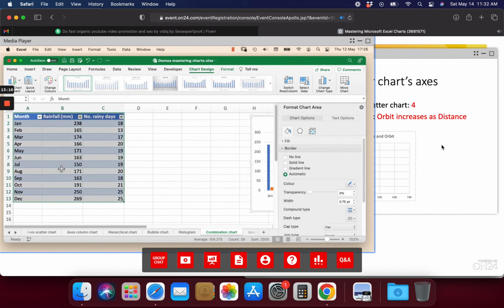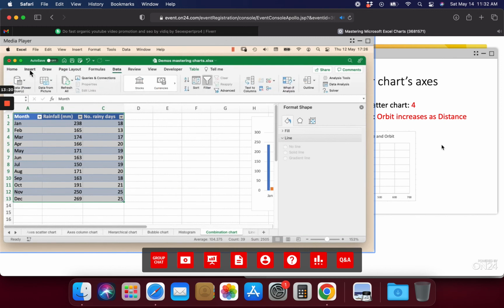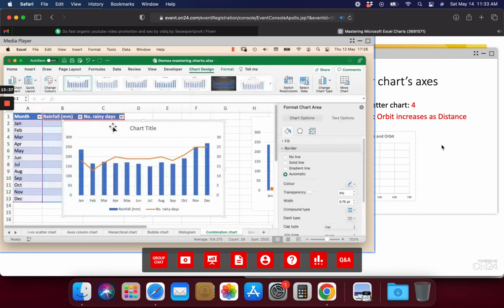So I select the data, I go to Insert, I go to the Combo section here, and I'm going to choose the second combination chart along. So it's where you've got a clustered column with a line on a secondary axis. When I select that, we get the chart looking like this.